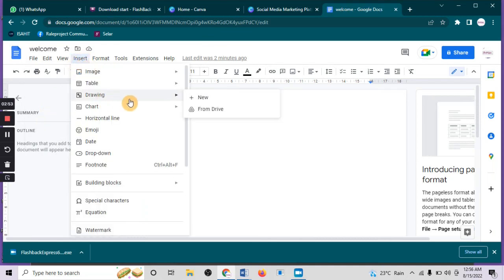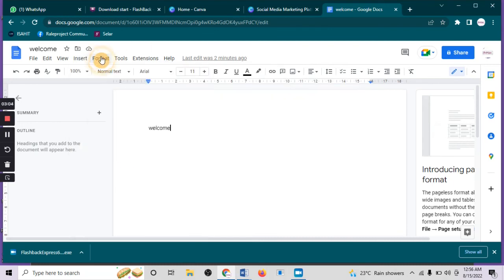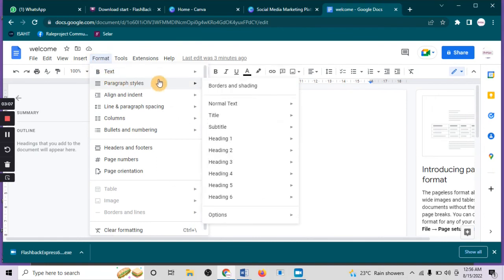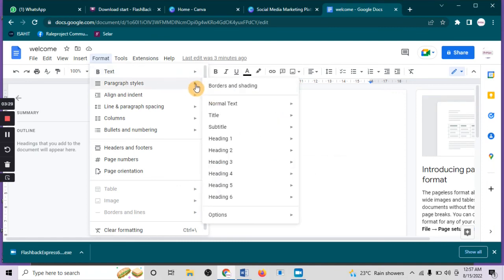Inserts, we have drawings, we have tables, right? So you can come here to actually add a table to your documents. And then we have formatting. You can format your text. Remember, everything we have on home, and our home on Microsoft Word is here, so you can come here to bold, italic, underline, strike through, superscript, subscript, size, change fonts, capitalize. So you can see everything is here, just that they have their separate spaces.